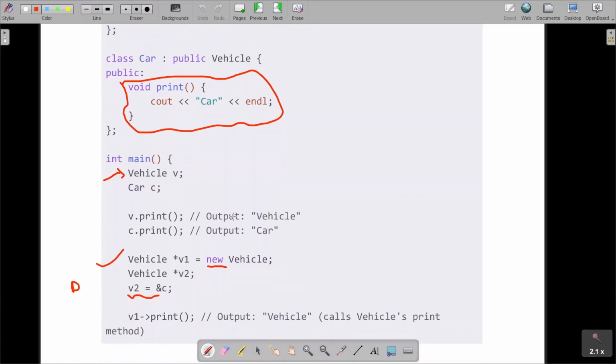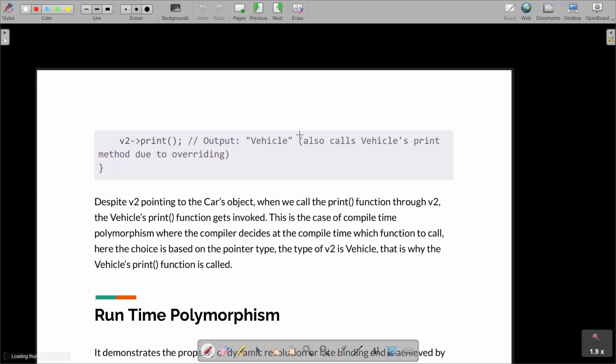It does not depend on which reference it was given. We gave the reference of car type, but it does not depend on that. It depends on which object type is created. So v2 is of vehicle type. That's why it prints the vehicle.